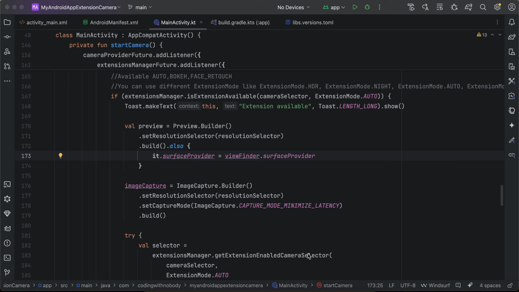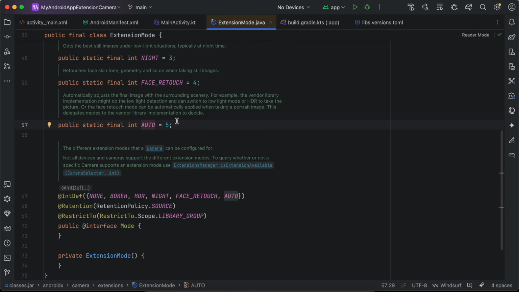In this video I will show you how to use extensions for CameraX in a native Android application with Kotlin. So let's get started. Here in this particular video I will be showing you how to use the auto extension. If you check the documentation, I'll come back to the code in a bit, but if you see the auto extension, it is basically used to adjust the final image with surrounding scenery.